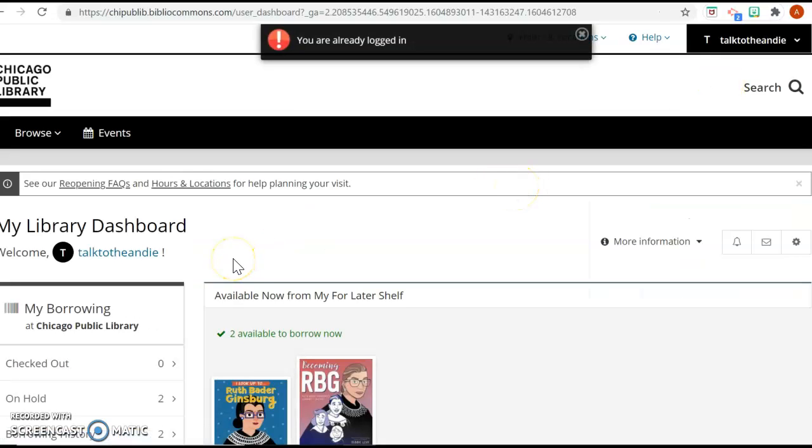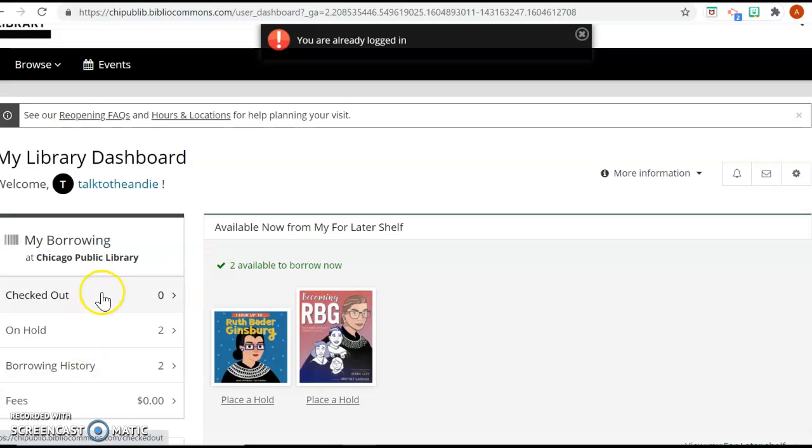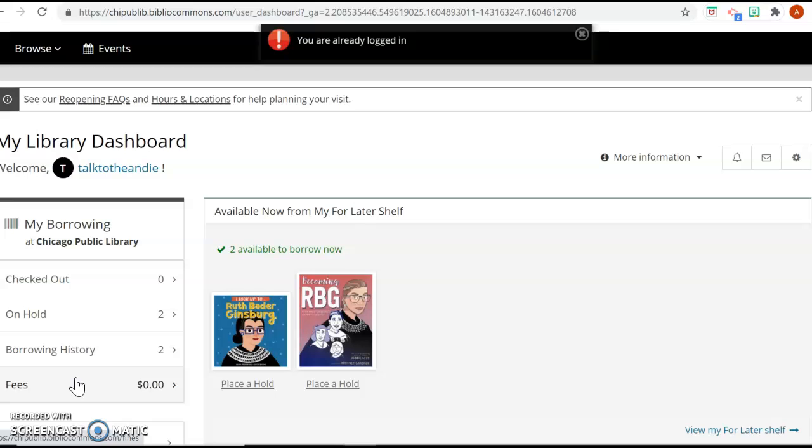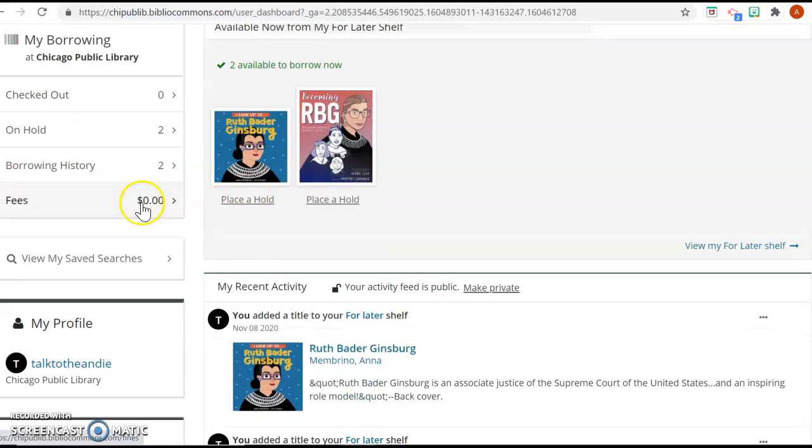Here's my dashboard, and that's going to show me everything that I have checked out on hold, my borrowing history. So if I read this book 3 months ago, what was the title of it? I want to recommend it to someone else. It would be saved in my borrowing history. And remember, no fees.